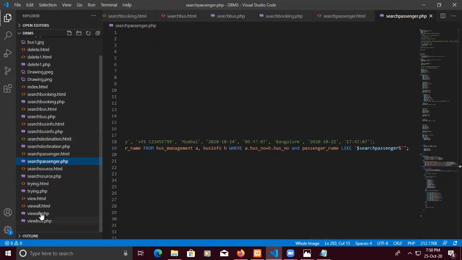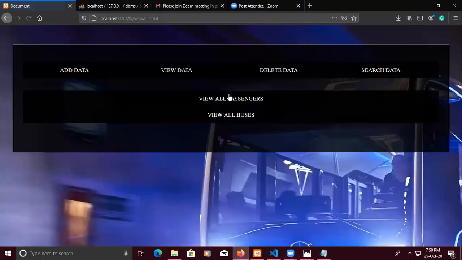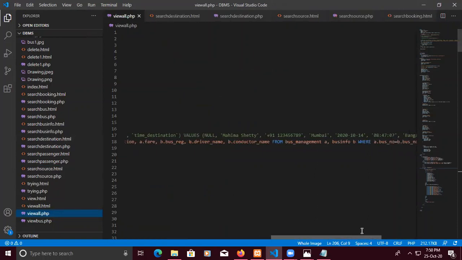There is also view all. View all is the thing which I have used: view all passengers, view all buses. So this has been used. There are many statements here also. There is no condition here, it just shows all the data. It only has a condition after we do the partition product, like A dot bus number and B dot bus number. So that way.